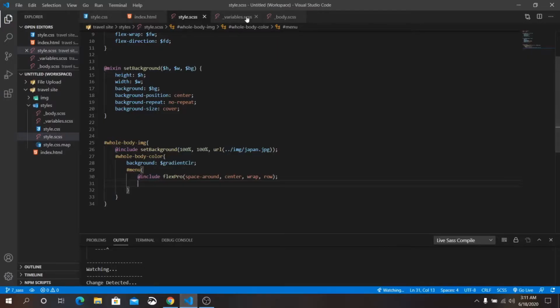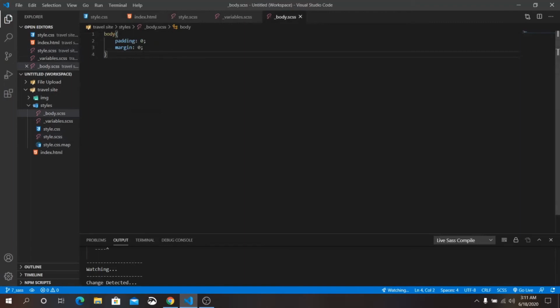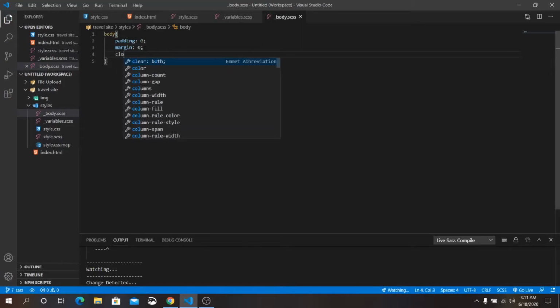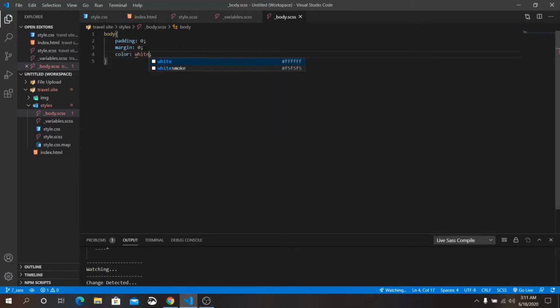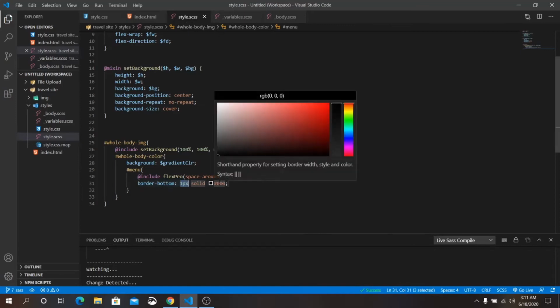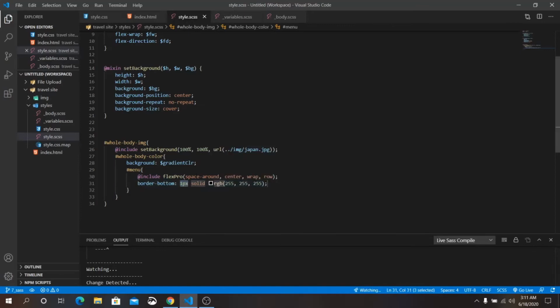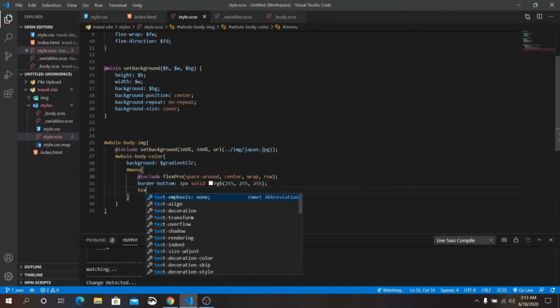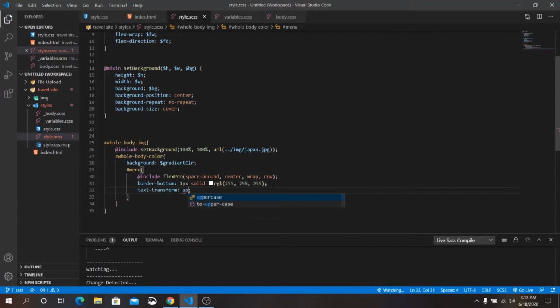Okay, from body we'll set some default values. Below this margin and padding, just write color will be white. Save it. Now go to style.scss. We want a border. Below this menu, just write border-bottom 1 pixel solid, and we want a white border. Okay, let's make all the text uppercase. Inside our menu, just write text-transform uppercase.